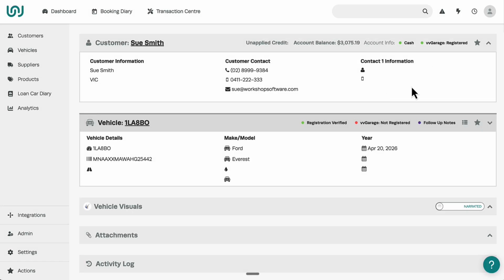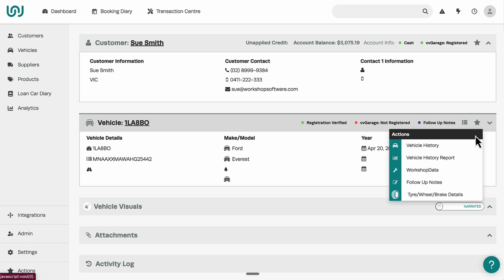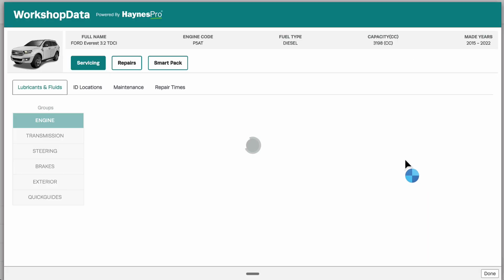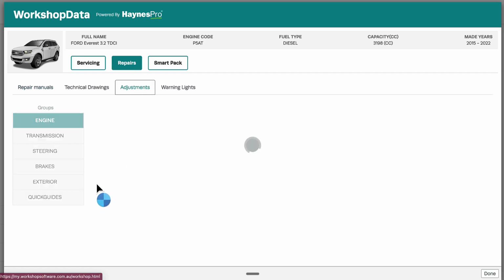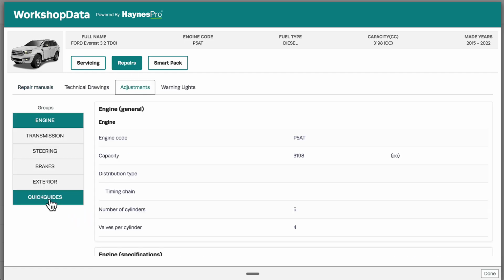I've got two things to show you this morning relating to workshop data. Really exciting stuff. One is an update, and if I jump into workshop data on this random vehicle, which is in a transaction, under repairs and under adjustments, I'm going to show you the quick guides, which shows you everything.